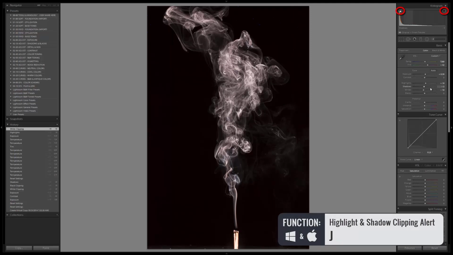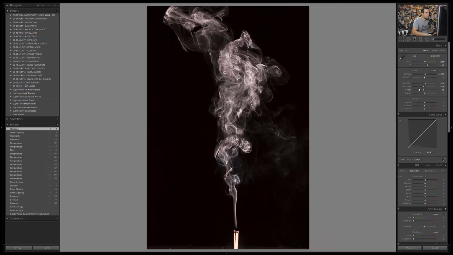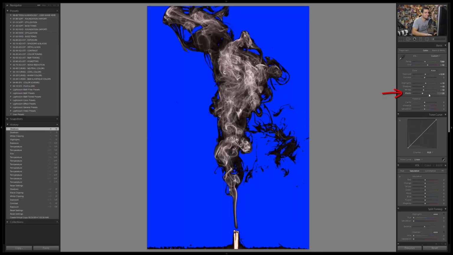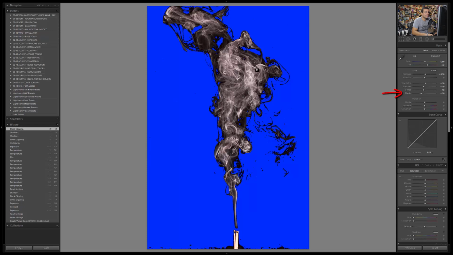drop the shadows. Mainly we want to drop the shadows just a little bit, but I want to drop the blacks significantly. Now the goal here is to get the background to be completely blue like this, so that when we drop it in, there's no flecks or anything anywhere. And to do that, we need to actually zoom in and check this out, because from this full view right here, it's a little bit deceiving.